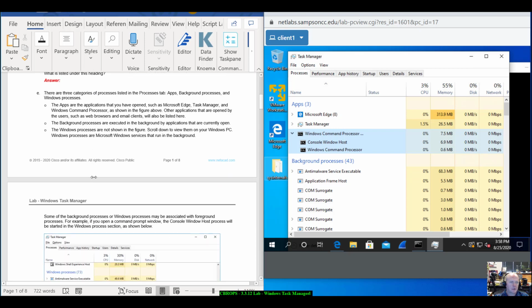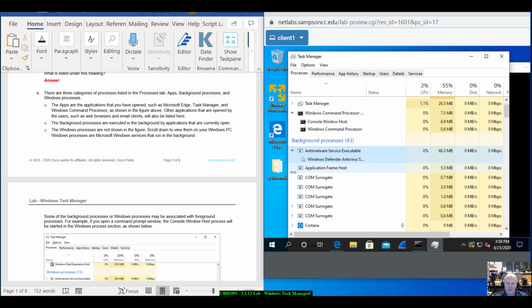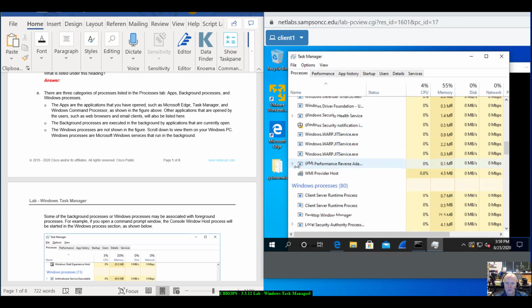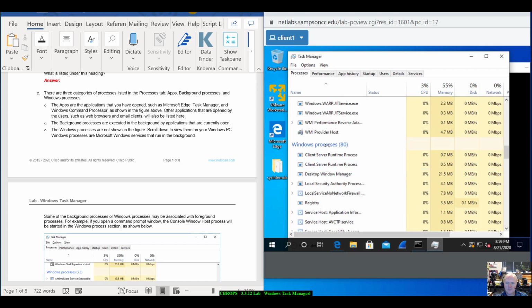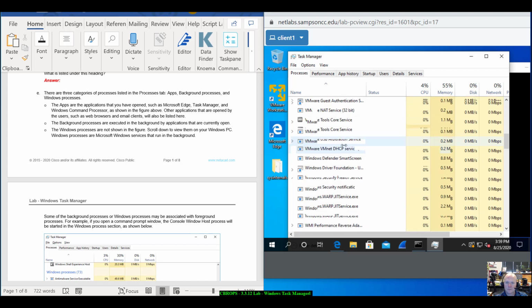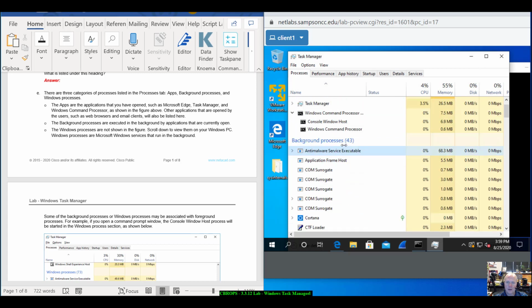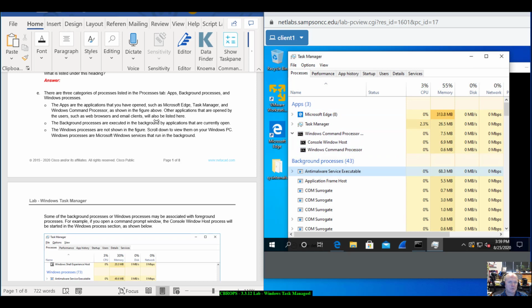There are three categories of processes listed in the Processes tab: apps, background processes, and Windows processes. If I minimize a lot of the stuff, you have to scroll way down, but there are the Windows processes. You can see there are 80 Windows processes, 43 background processes, and 3 apps running.